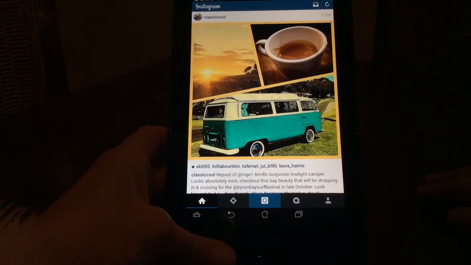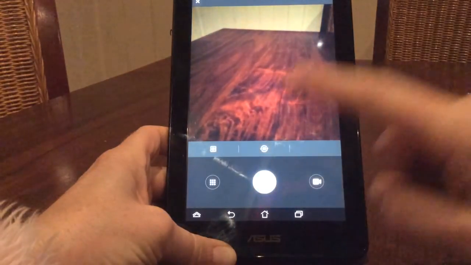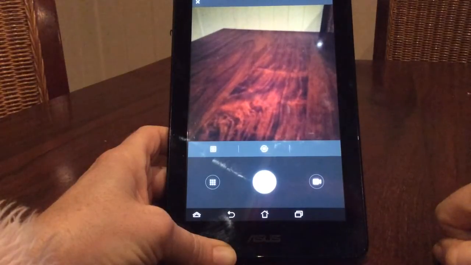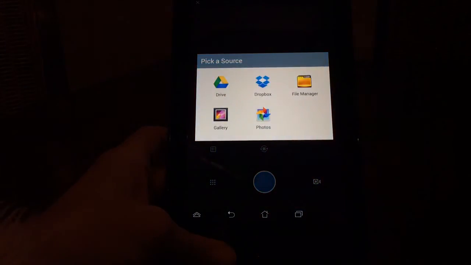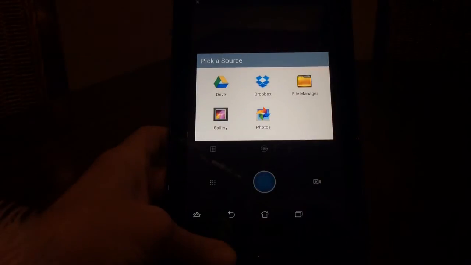So we'll click on the camera icon down the bottom. The blue dot means that we're in the camera portion of the app and not the video. So we'll click on the left here. Within the app, it actually gives us the option of picking a file from Google Drive and Dropbox, straight from within the app, much simpler.